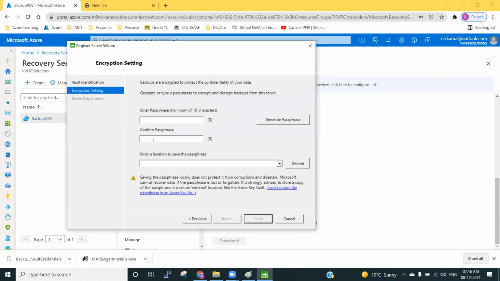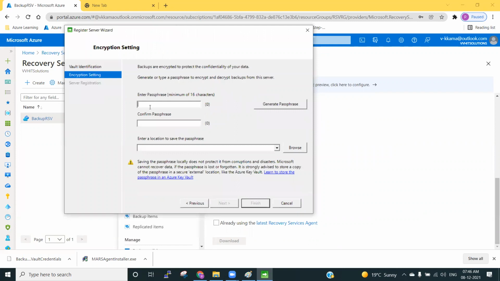Going to the next step, this is a very important page which you need to concentrate on. The reason is that Microsoft is going to encrypt the data that is stored in the Azure storage. We call it encryption at rest. Since this server is running on premises and not in Azure, the data will flow over the internet, so we expect the data to be encrypted before it is transferred over the internet. With this passphrase, the data will be encrypted, and once it is stored, Microsoft will encrypt the data again.